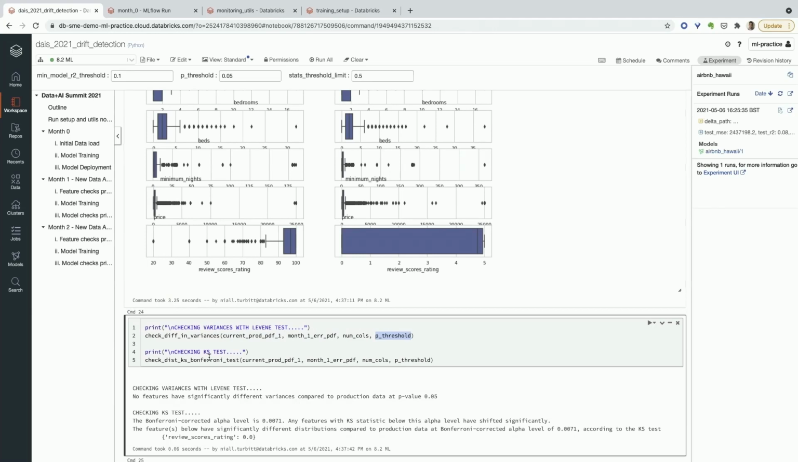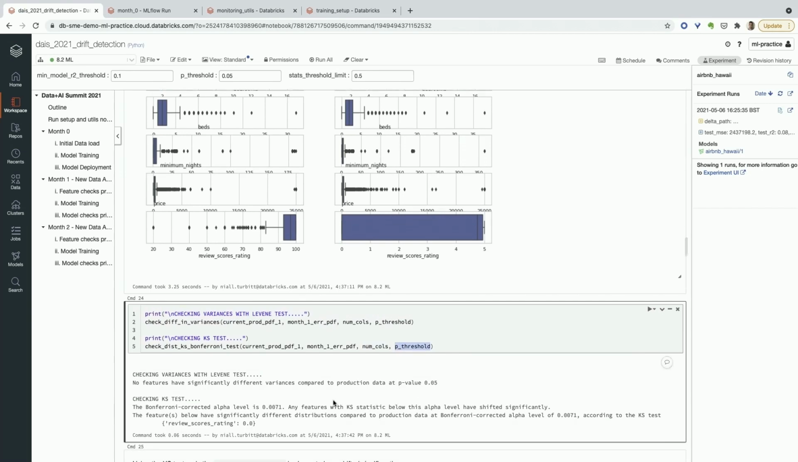Similar with the Kolmogorov-Smirnov test, what we're saying is, compare those two, the historic data versus the new incoming data. What are the numeric columns that I want to look through? And again, what is that threshold that I want to check at? One thing that comes up here is for the KS test with that Bonferroni corrected alpha level, we see that the review score rating has a significant value. And what that's saying is that the new review scores rating distribution has significantly changed from the previous.